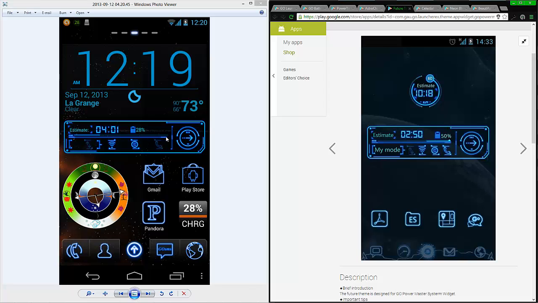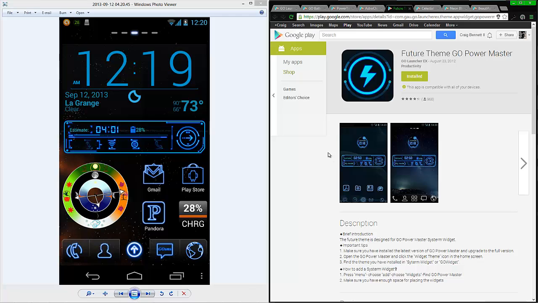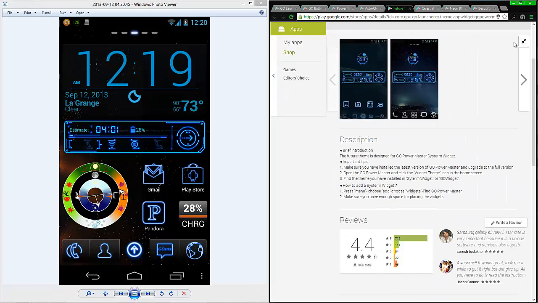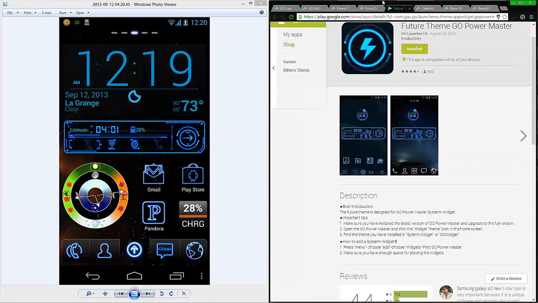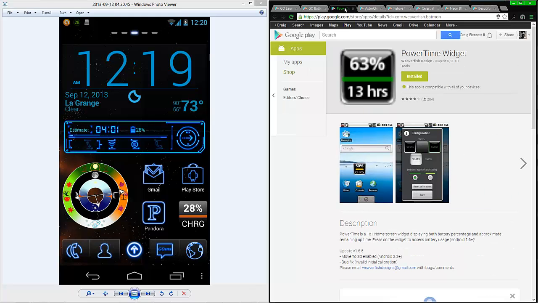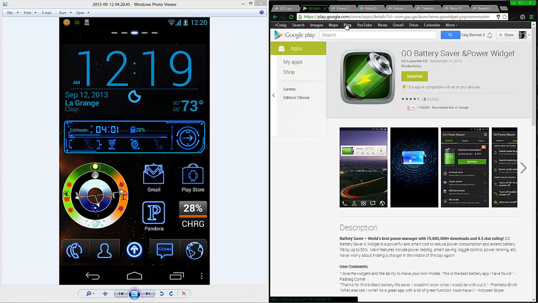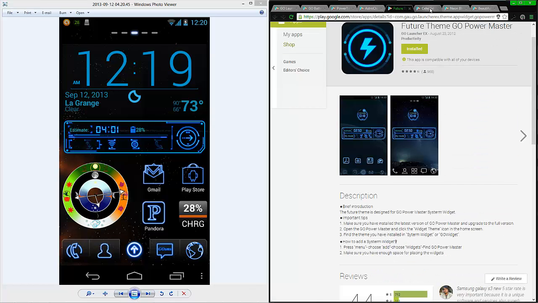Now, as far as the theme itself, we have a future theme for the battery stuff. For this, you've got the 1x1, which is the application icon size, and then you have the full-out theme, which controls many things. As far as that goes, that's free, by the way. This is free, this is $1.20, and these two are free, but there is premium stuff, so you have to check that out for the prices.